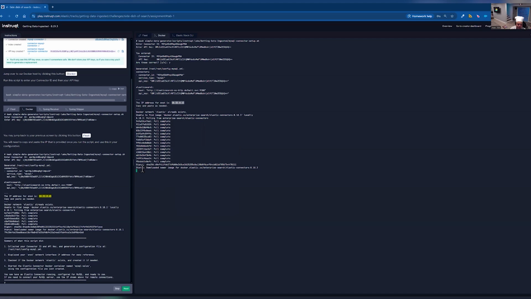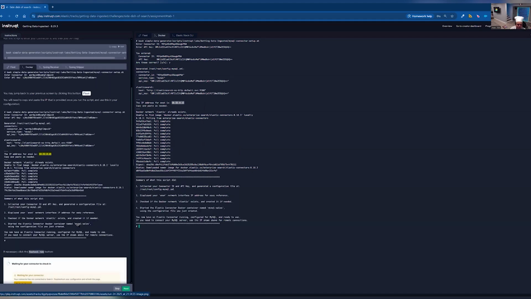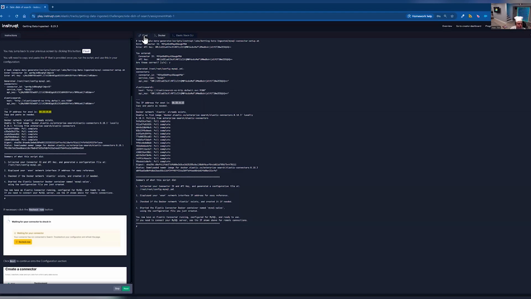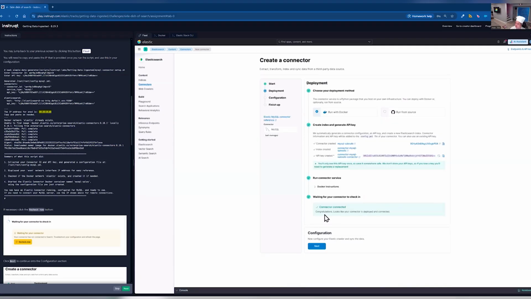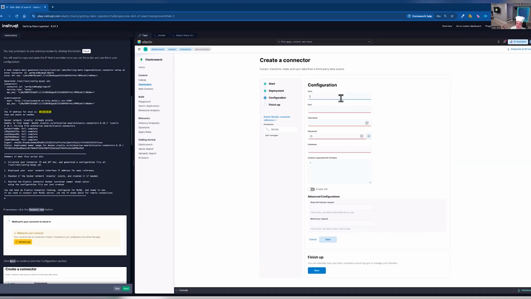Once that connector is done being installed, we can go back to our Fleet. Click here or on the tab. Press that yellow button for recheck now. Connector connected. Go ahead and click Next.